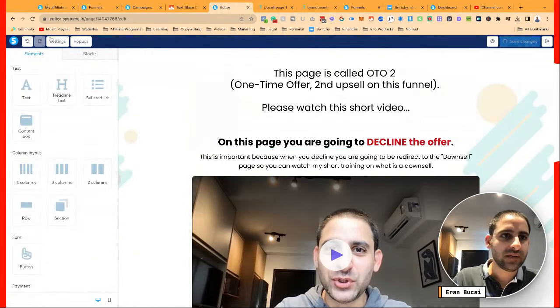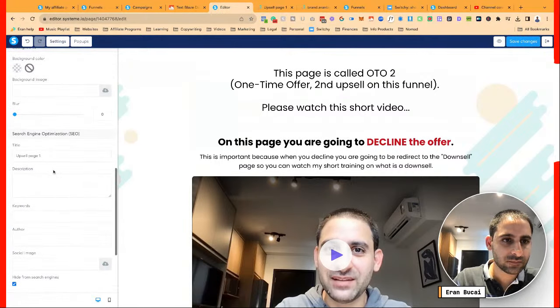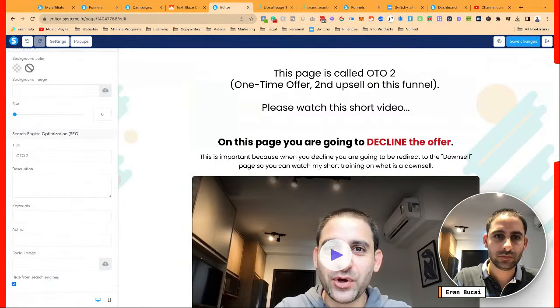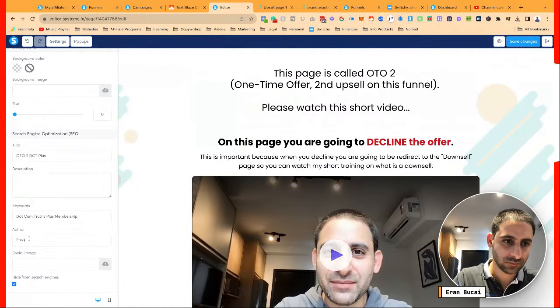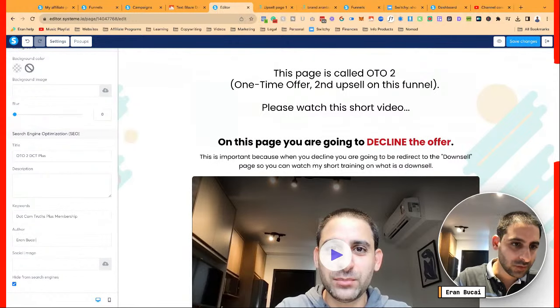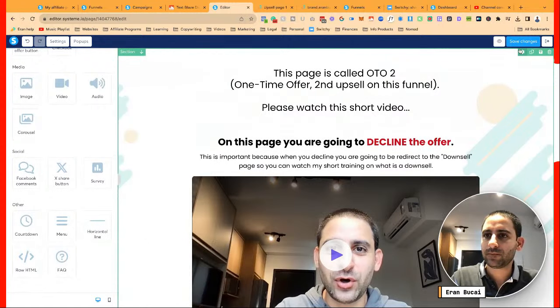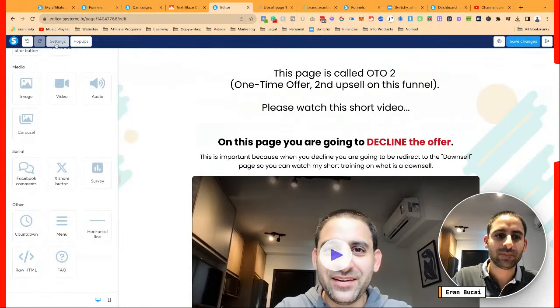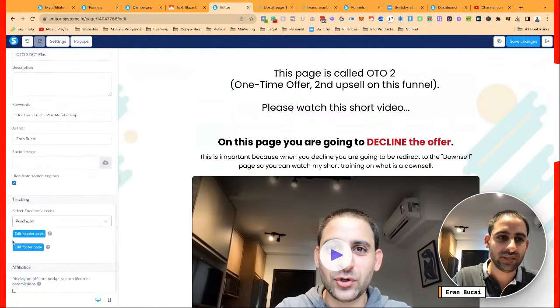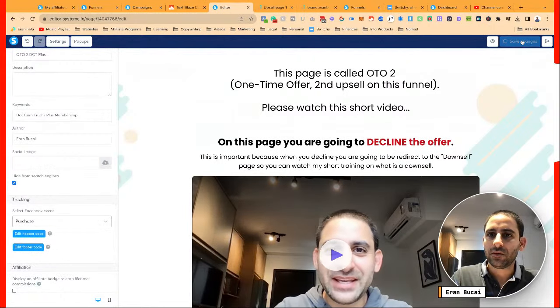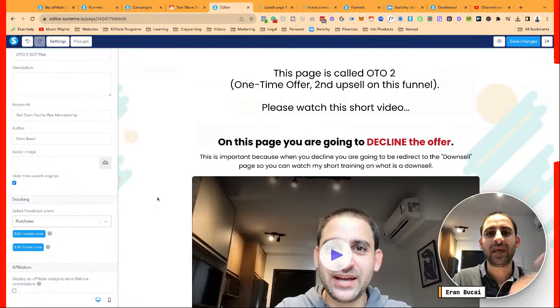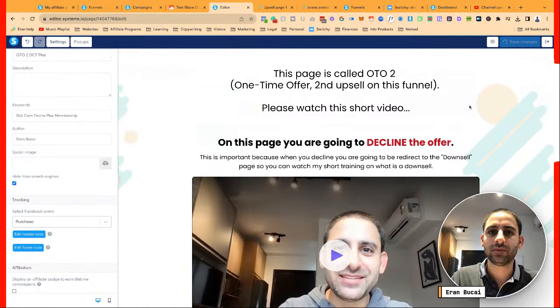Okay. Now let's look at the settings. 0202 plus. And this, okay, this is the pixel, by the way. The Facebook pixel is what this thing is right here. I'm basically telling Facebook if they're on this page, they're a buyer. That's what I'm telling Facebook.